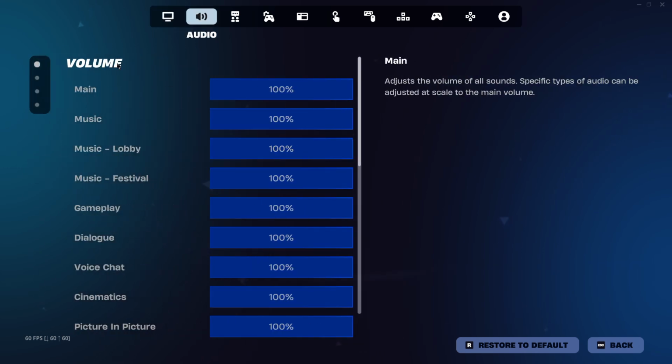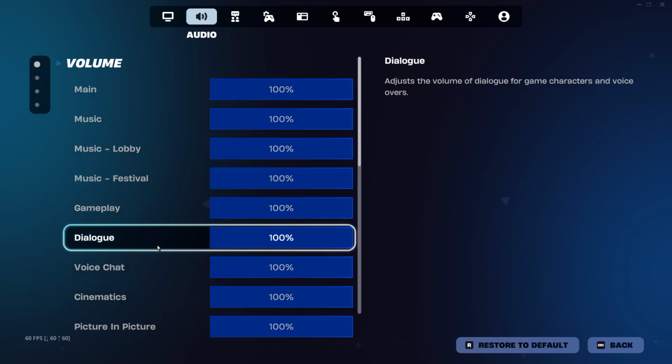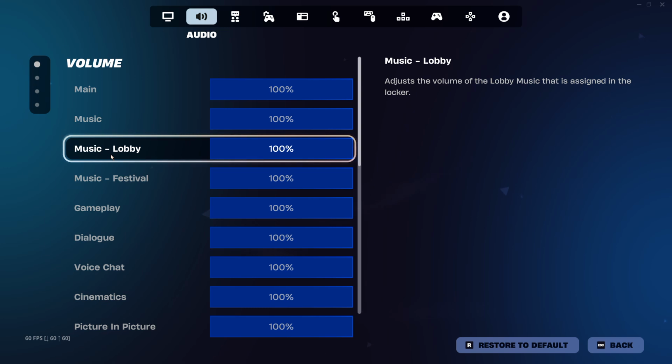Now here you can see under the volume all of the different voice and music settings. So from here you can see the lobby music. As you can see, it is currently set to 100% default. So if you want to disable it, you can simply drag it down to 0%.